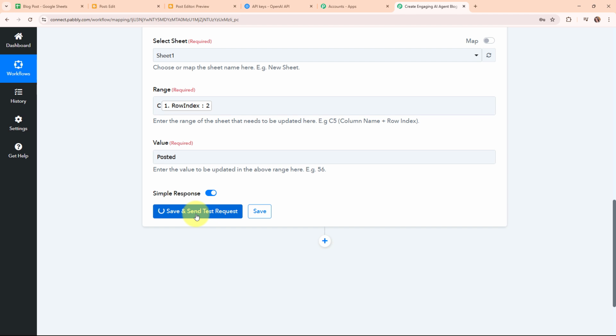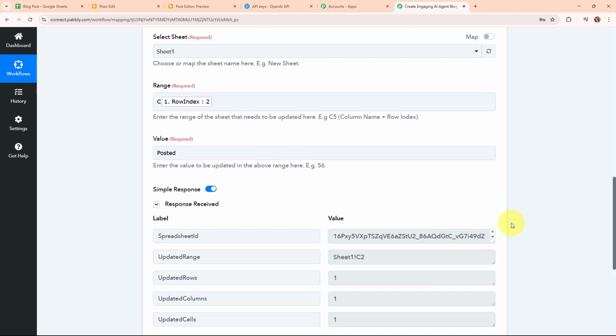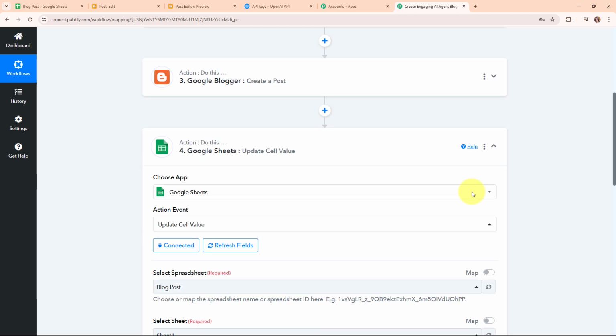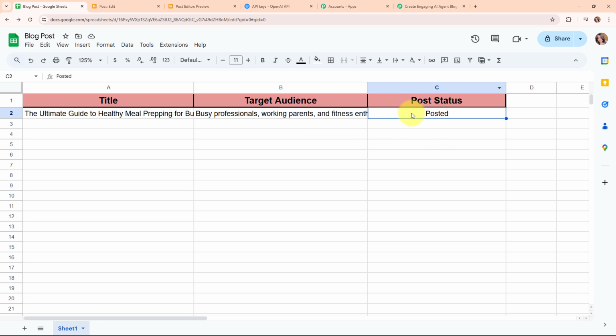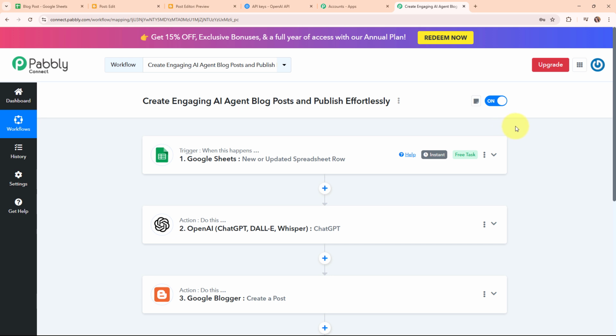and then I'm going to click on the save and send request. And here you can see we have received a successful response. That means we have successfully updated the column value in our Google Sheets. So now let's go and check it. And here you can see we have successfully updated the value over here. So with this, we have successfully set up our entire automation.